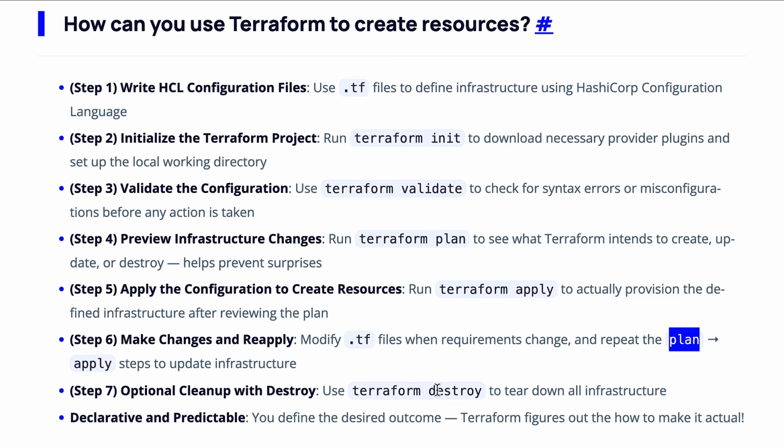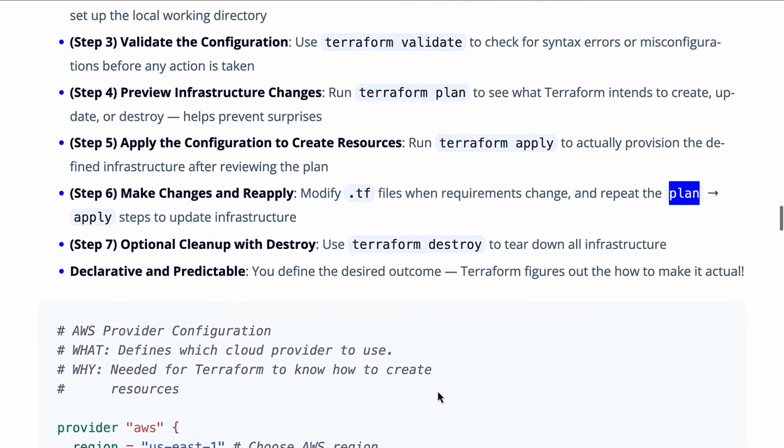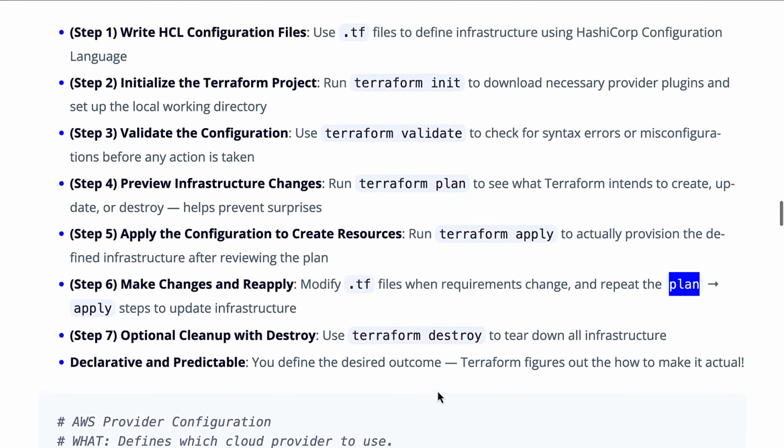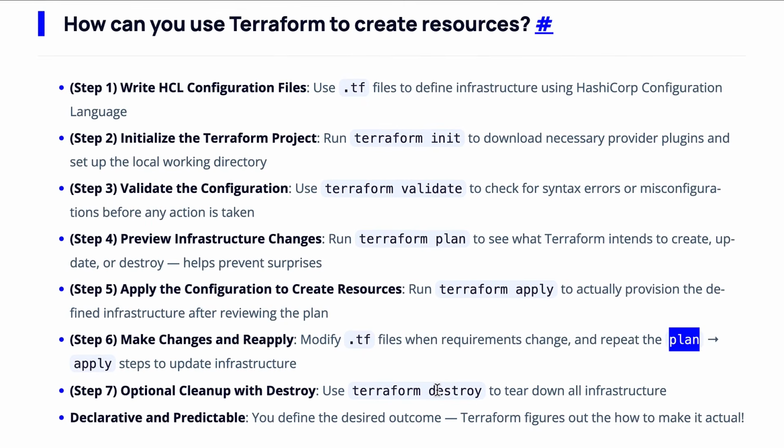Terraform destroy would automatically tear down all the infrastructure that is defined in your Terraform files, which is provisioned using this specific Terraform script. You can see that Terraform is declarative and predictable. You define the desired outcome. Terraform will compare the actual state. It will compare the desired state with the actual state in the cloud. And it figures out the actions it needs to perform to easily apply your desired state in the cloud.